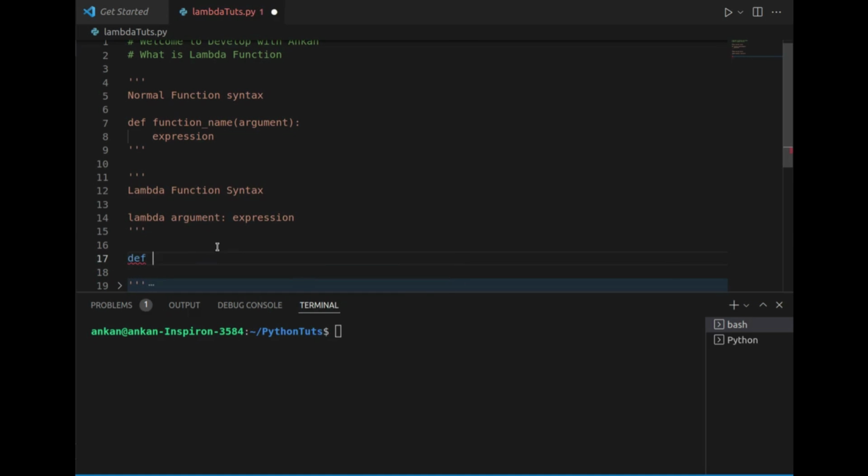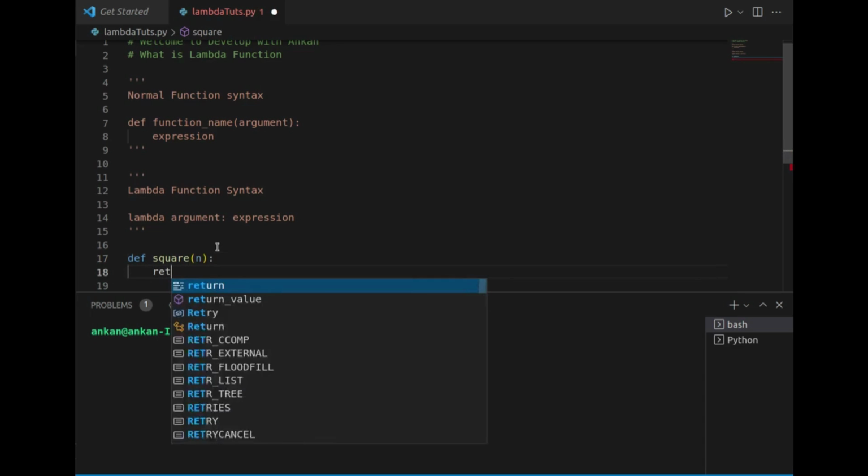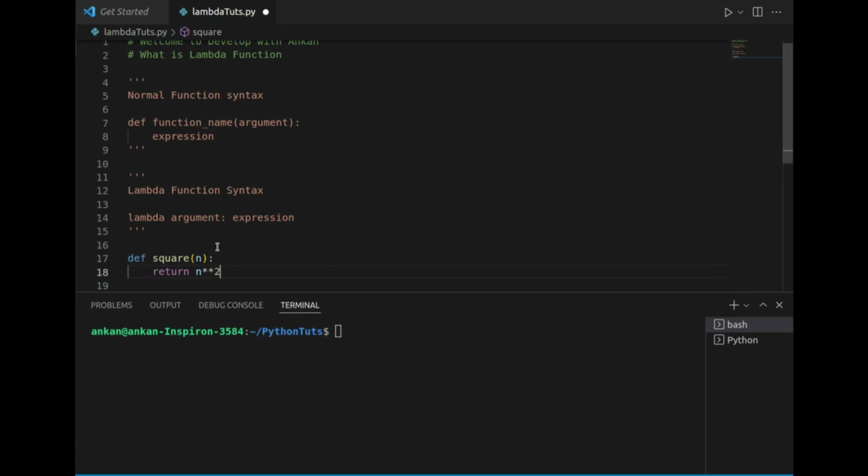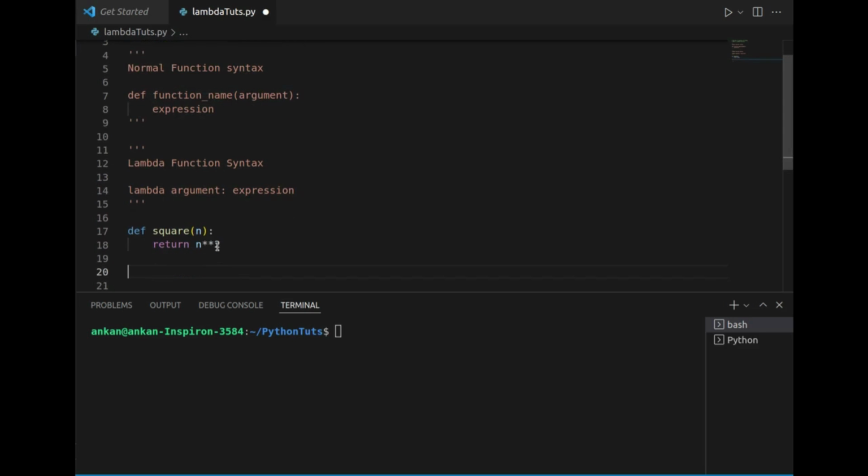So I will write square. This will take an argument n, and will return the square of this number n. So this is how a normal function looks like, right? If I want to print the square of n, say I want to see the square of 4, this will give me my desired result. So 16 is the result.